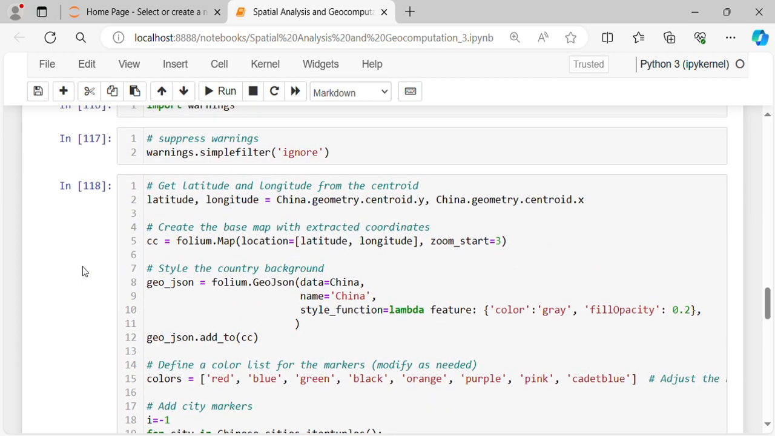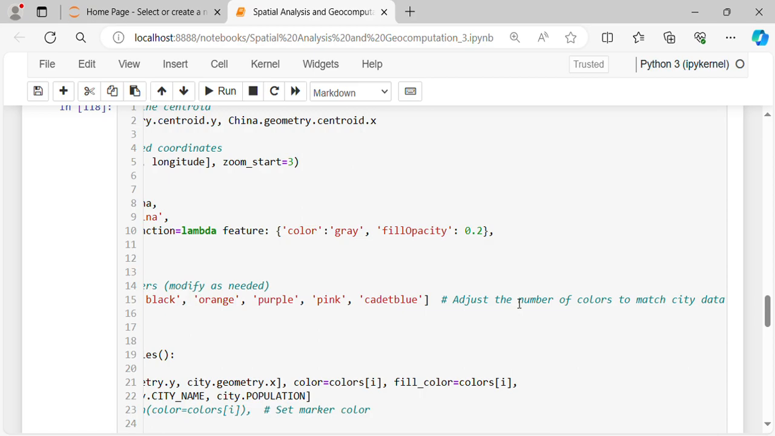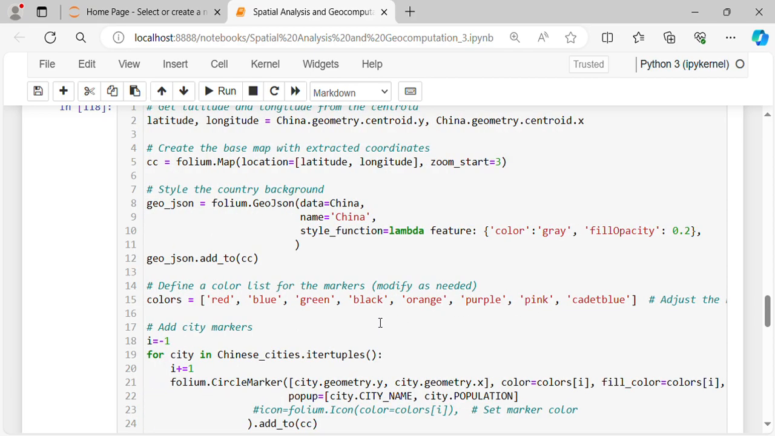Then define a color list for the markers. Modify as needed. So we need those different colors for marking the cities. So colors equal red, blue, green, black, orange, purple, pink, cadet blue. Adjust the number of colors to match city data.